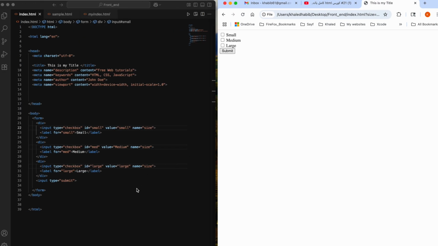And sometimes you want to make a default. In some cases, you want to leave the customer a default. One of them is checked, and then the customer can change it, but at least one is checked. To do this, we need to use the checked attribute.